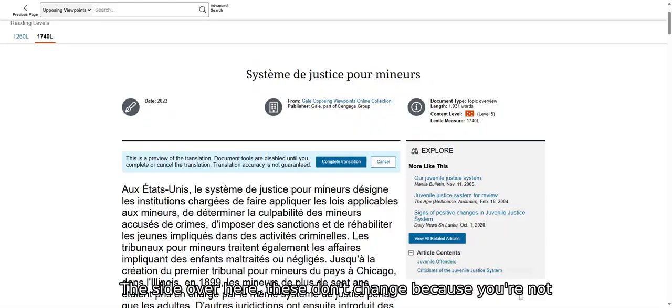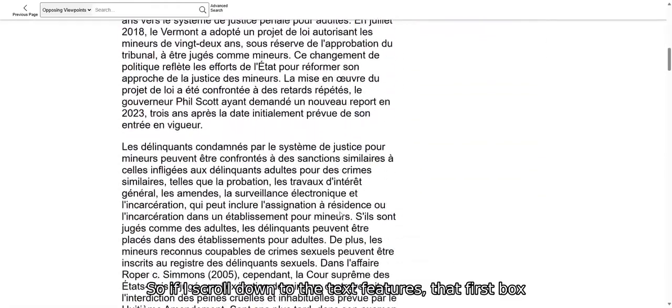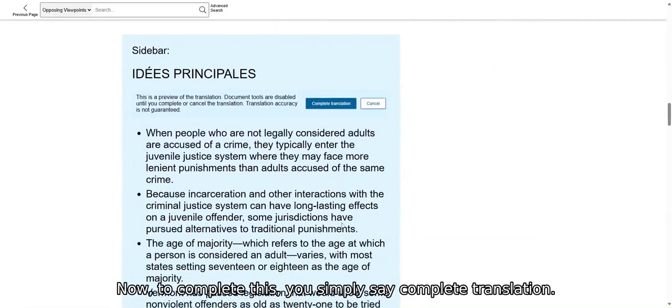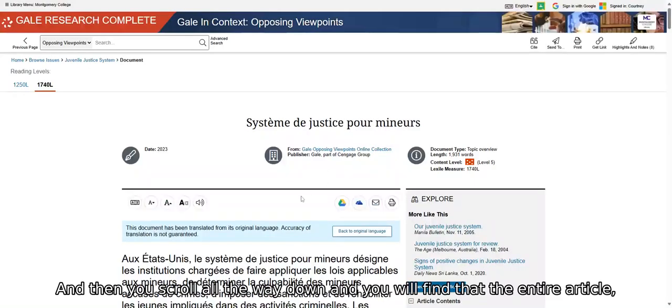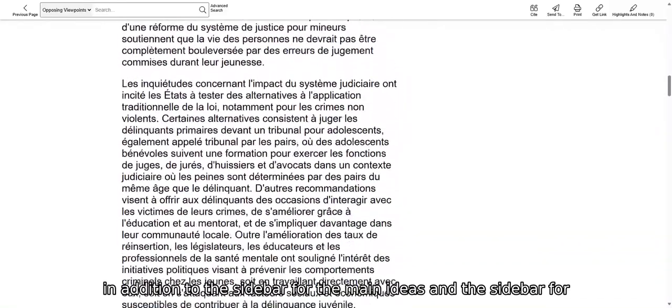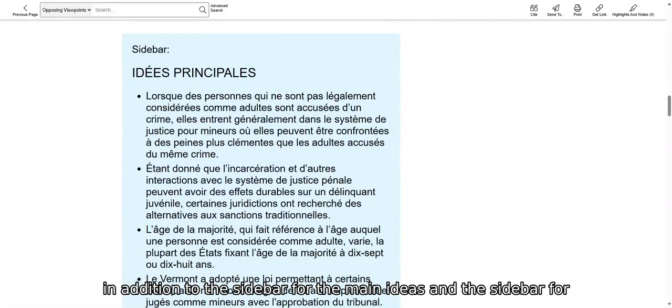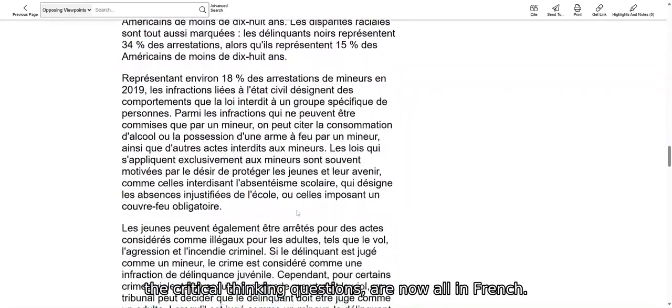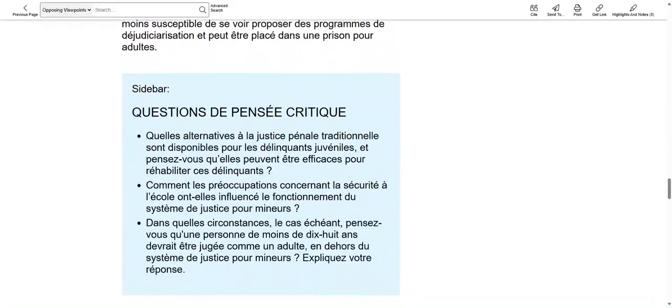The side over here, these don't change because you're not actually in these documents. You'll also notice that the translation is not complete. So if I scroll down to the text features, that first box that says main ideas, that's still in English. Now, to complete this, you simply say complete translation. And then you scroll all the way down and you will find that the entire article, in addition to the sidebar for the main ideas and the sidebar for the critical thinking questions, are now all in French.